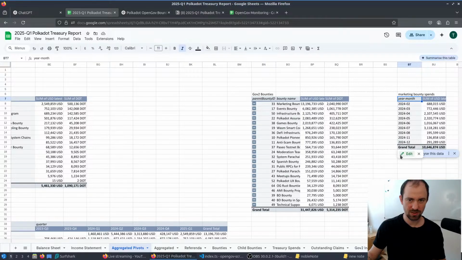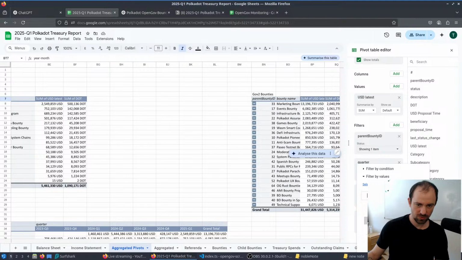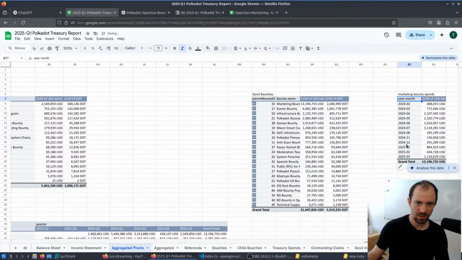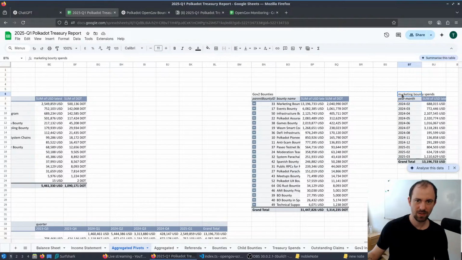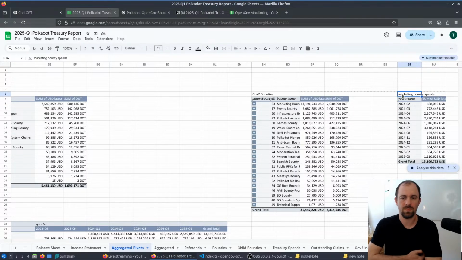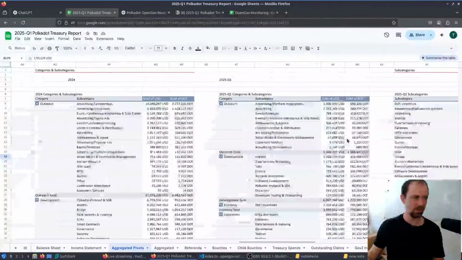Marketing bounty spends. Okay, here we can add all the quarters. Is there, what? There's marketing bounty spends. Look, spending is up. Has been lying dormant here, and then it's slowly trending up again. Million in March. Okay.